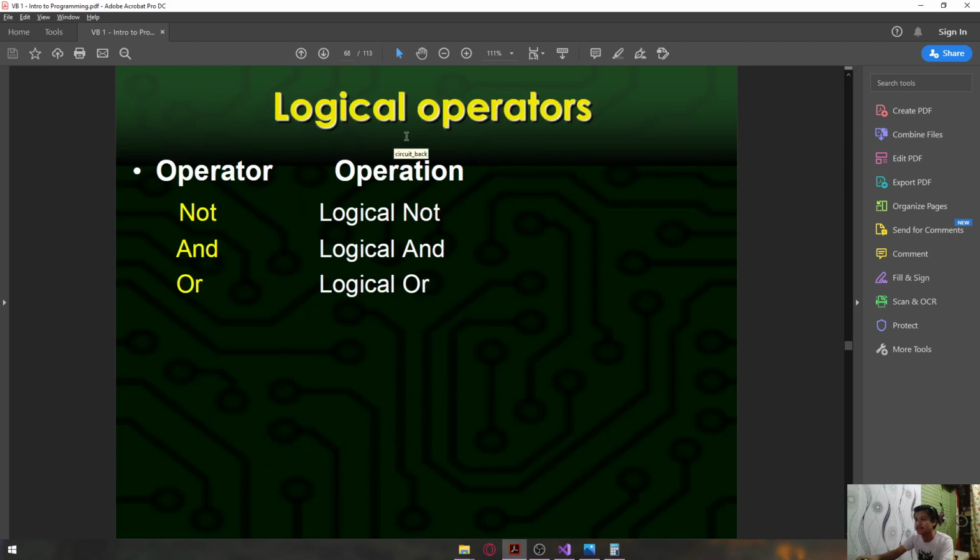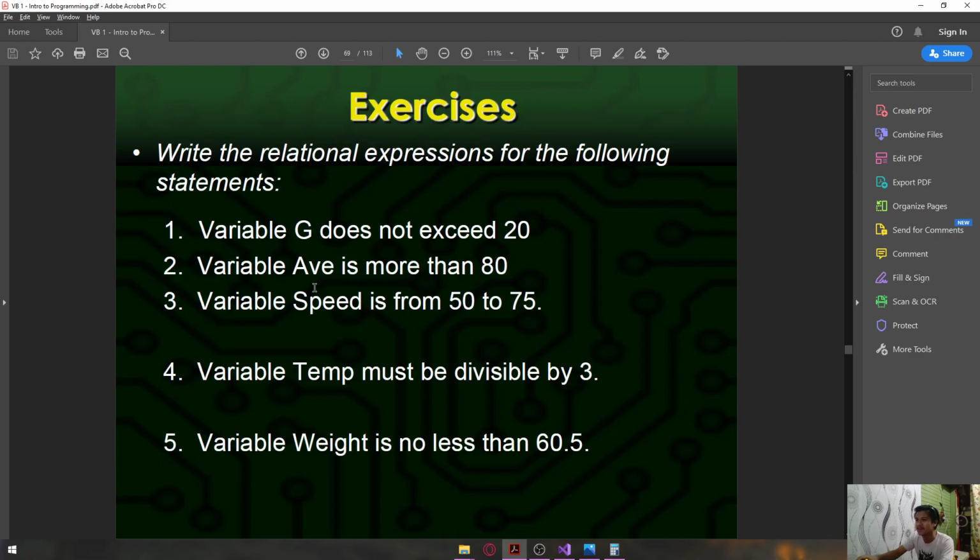Next one is logical operators. We have not, and, and or. This one is super straightforward. Not is logical not, and is logical and, and or is logical or. Okay, so let's have an exercise.